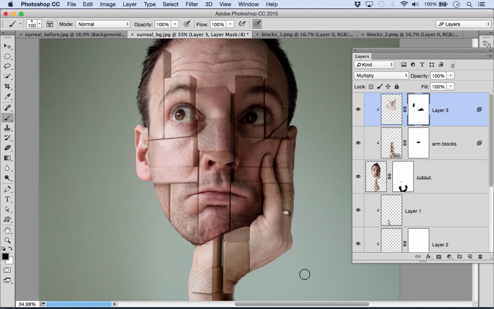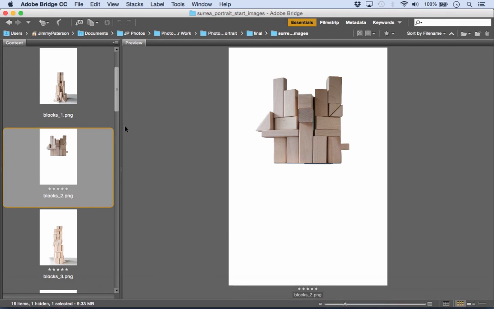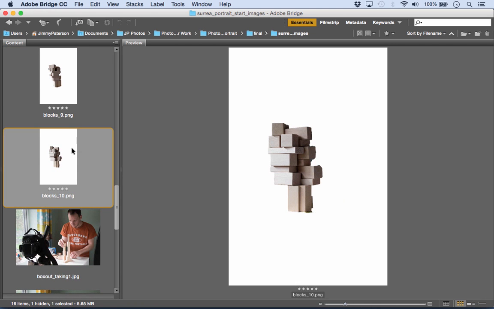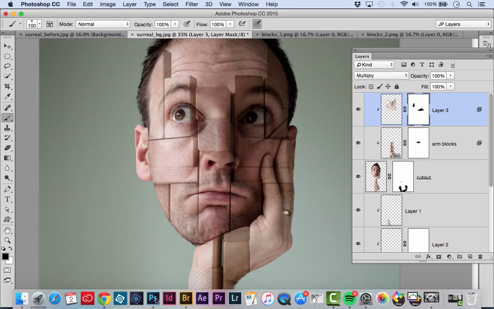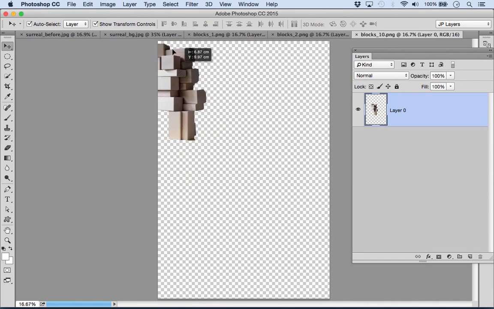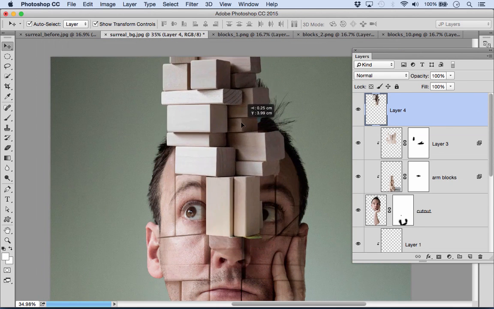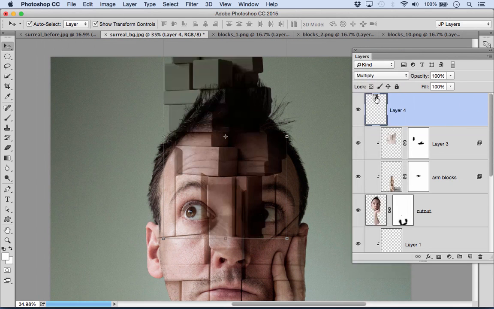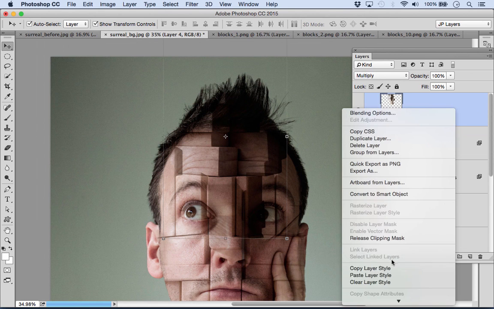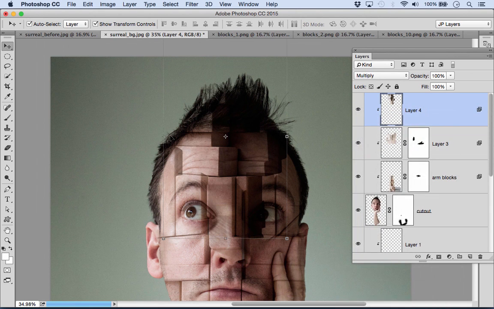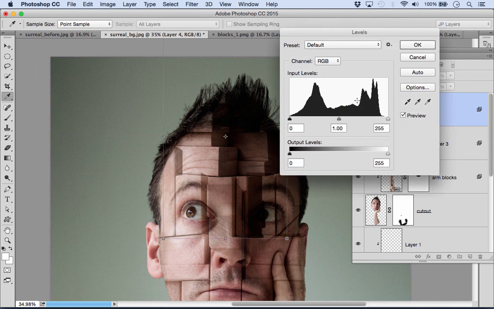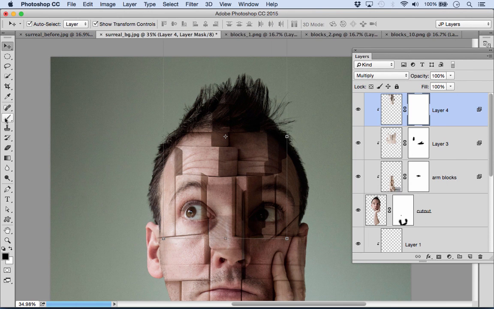and we can add further cutout block layers in exactly the same way. So let's perhaps add one more to the top of the head. So I'll go back into Bridge. Let's have a look through. We'll perhaps open up this one here. So again, just drag it into Photoshop, use the Move tool to copy it over, position it where we want it, and once more we can change the blend mode, clip it to the rest, paste the layer style over, and then if we need to, adjust the levels. And finally, add a layer mask to that top layer.